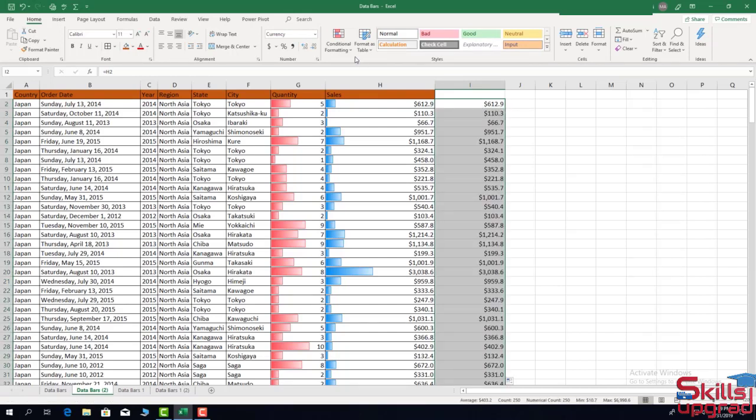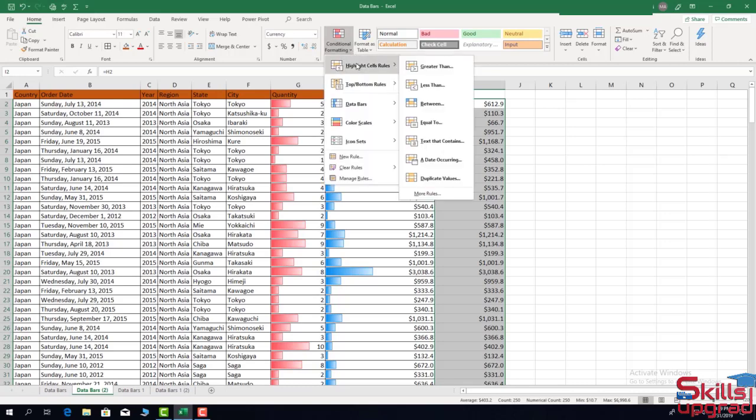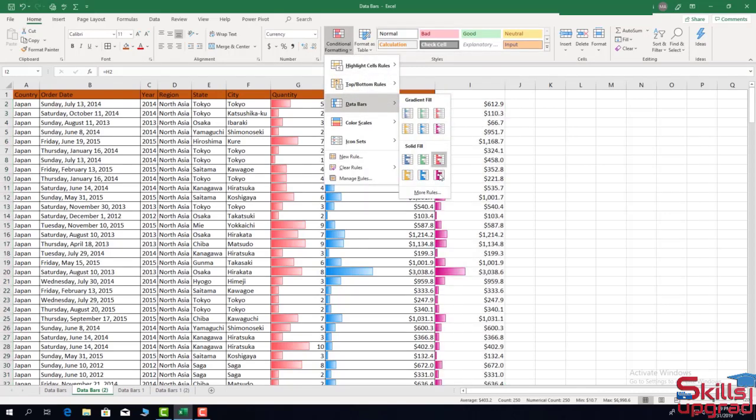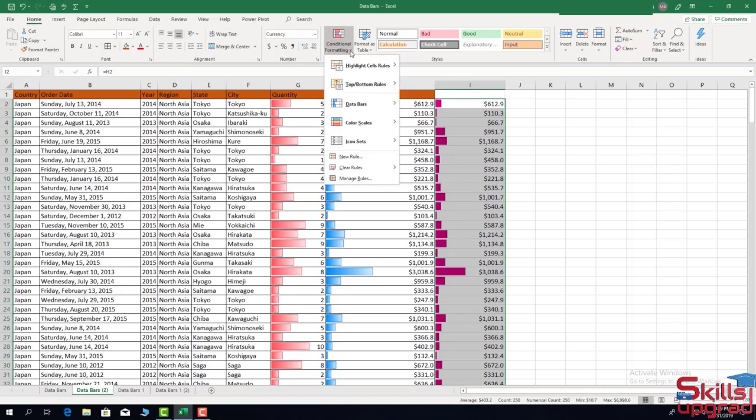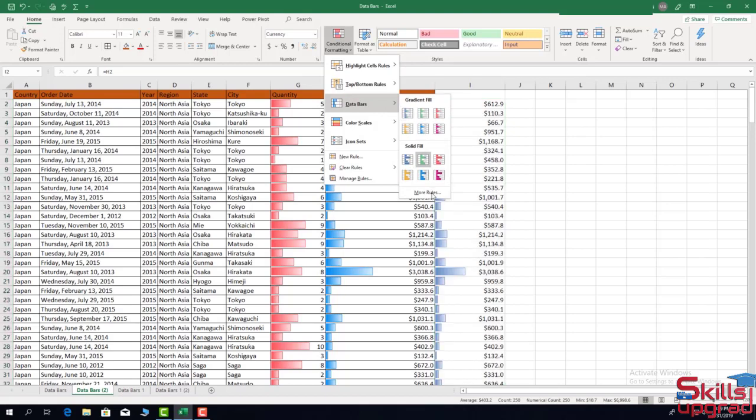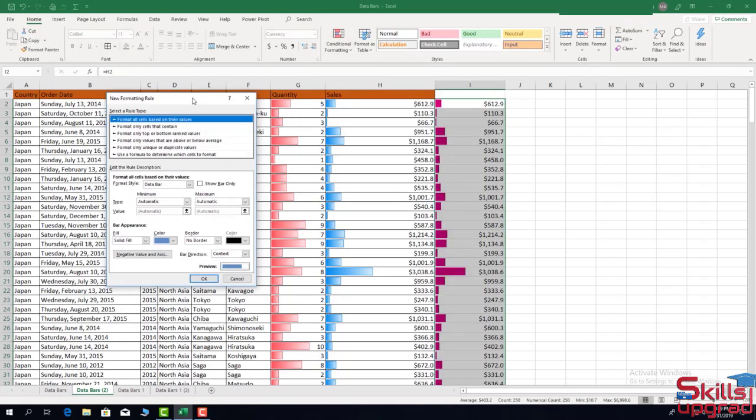Then click Conditional Formatting arrow button. Point on data bars. Suppose I select this color. Then again click on Conditional Formatting arrow button. Point on data bars. Click on More Rules. I see here this option. If I check this box, I will see only data bars in this column because this option shows Show Bar Only.